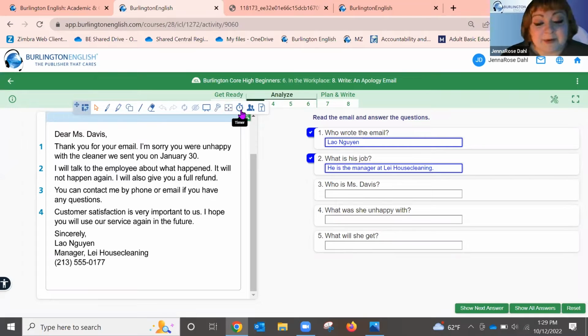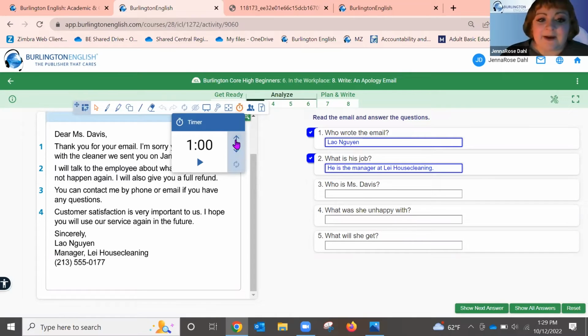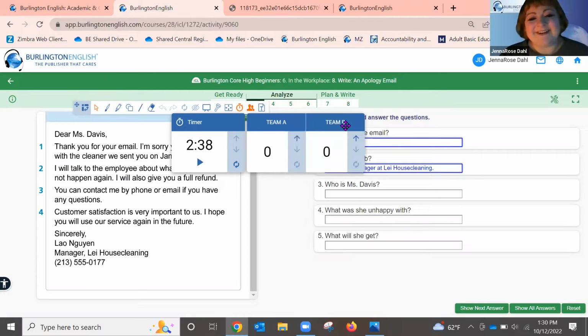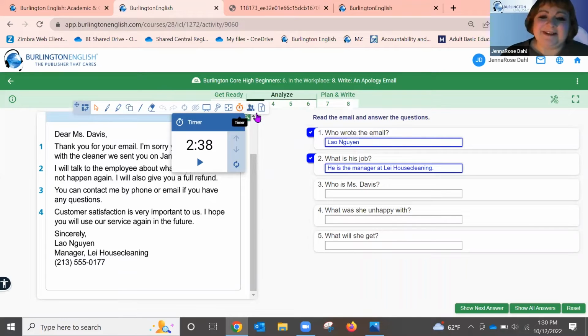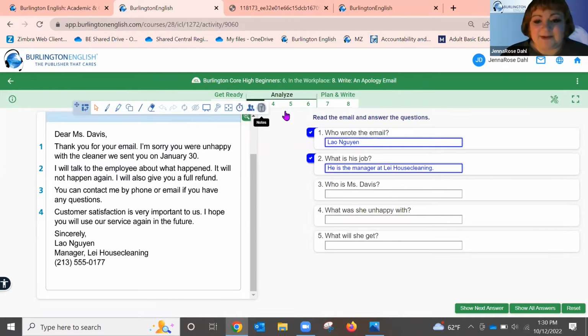You've got a timer. So you could set a timer and say, okay, students, we're going to be writing for 3 minutes, and have that run on your screen. You also have a scoreboard. So this is really fun, because you can turn any activity into a game and say, okay, team A, answer question number 1, team B, question number 2, and keep track like that. Makes everything pretty interactive and fun. And then you've got a little text box that you can use too.